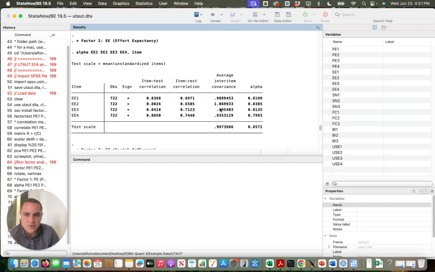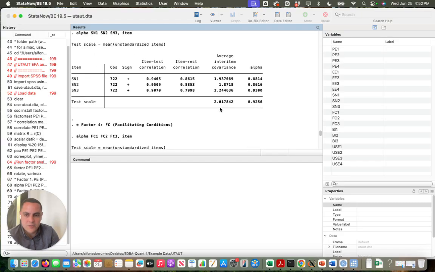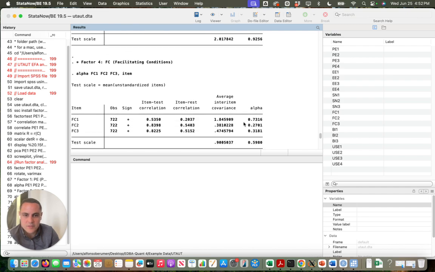And then let's go to our kind of troublesome construct. You can kind of see there, right, if that item was removed, what would happen to the alpha? And FC1 has always given us problems, right? That's a consistent pattern for us.